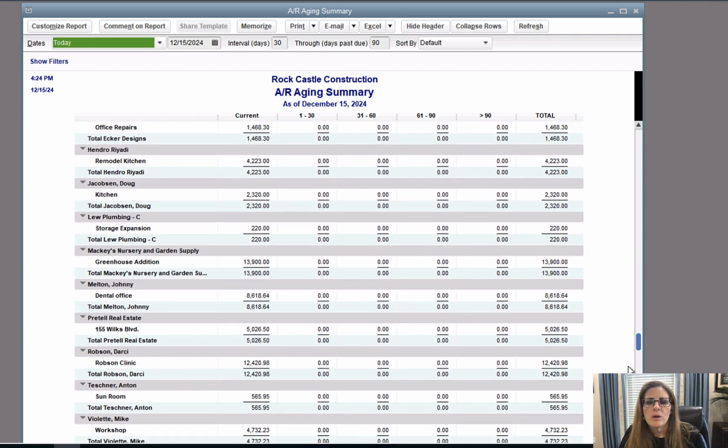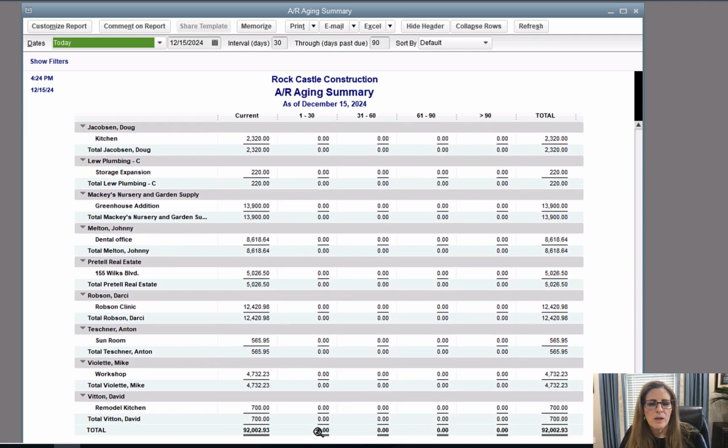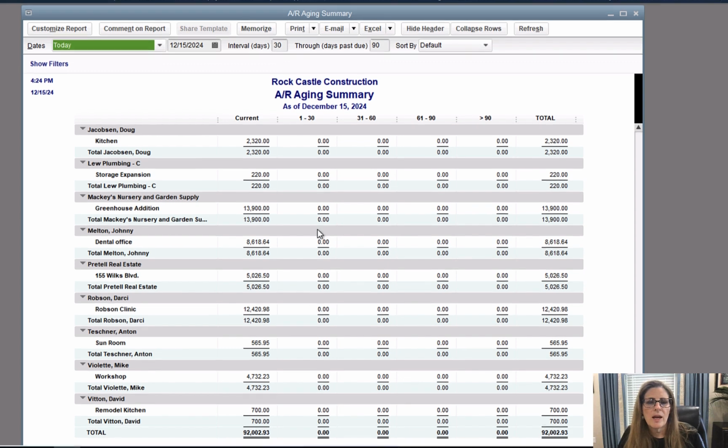But what you really want to do is go to this report and look at the bottom and make sure all of your invoices are in the current column. And for this sample file, everything's in good shape. So that's what you would look at for that.